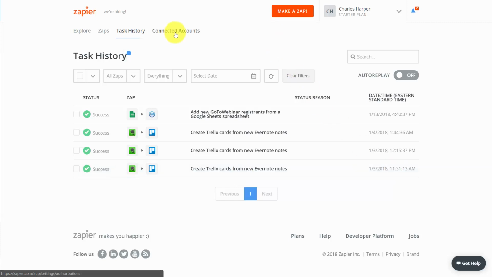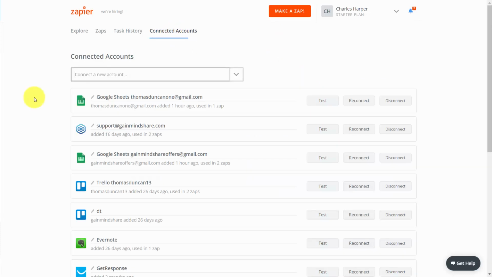The next tab is the Connected Accounts tab. Now, in the Connected Accounts tab, you'll see all of the accounts that are being used in your Zapier integrations along with the login information. So basically, it's a way of looking at a glance at all of the accounts that you're using.